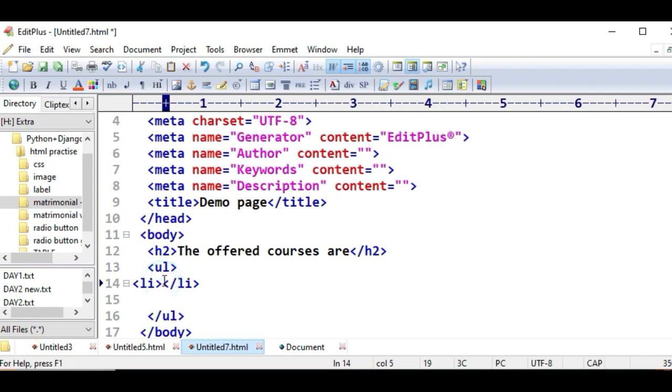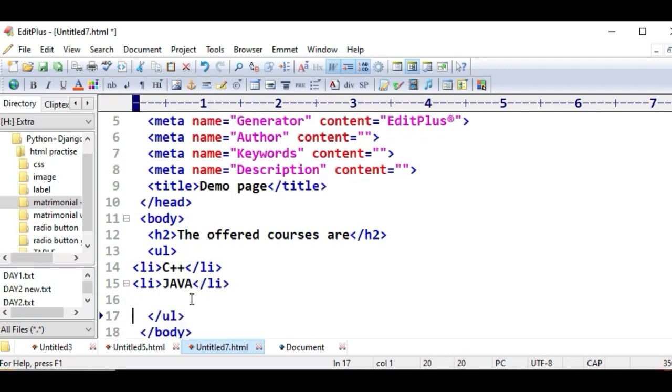So for example, you are writing here the offered courses are C++, and Java, then Python, other than Python, data structure.